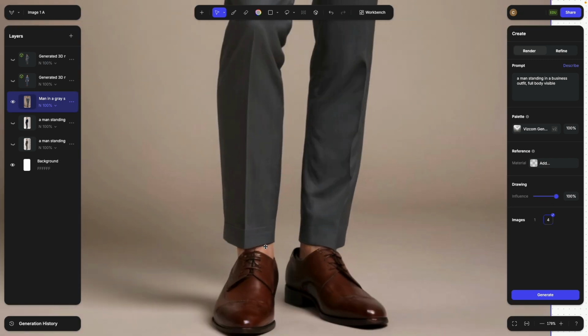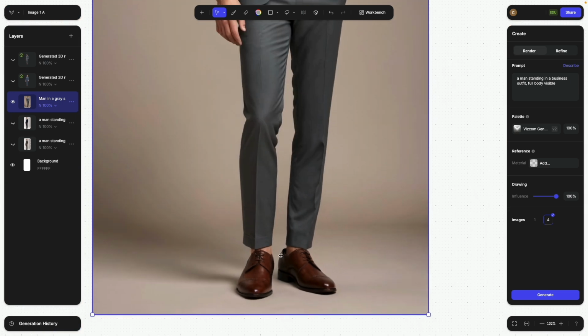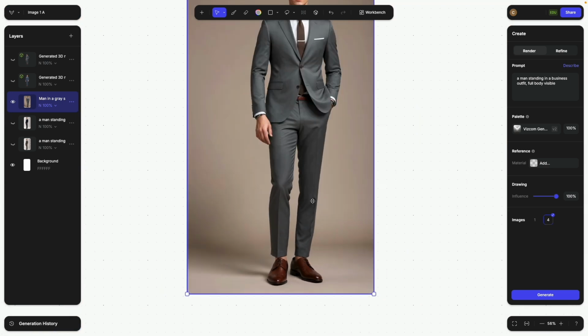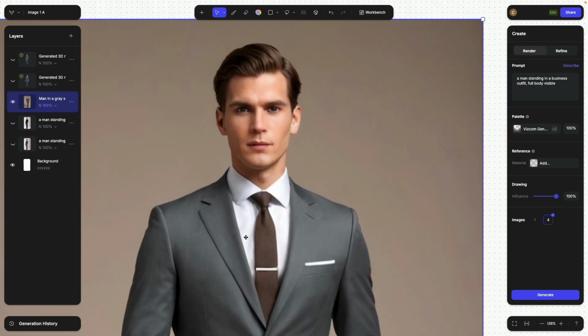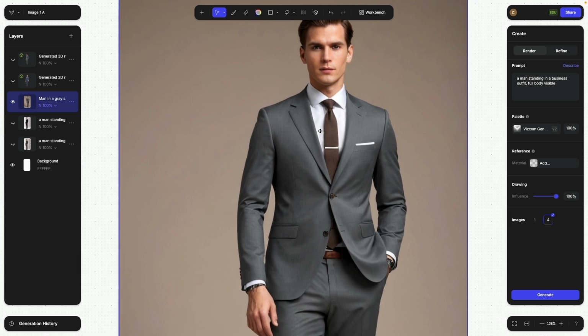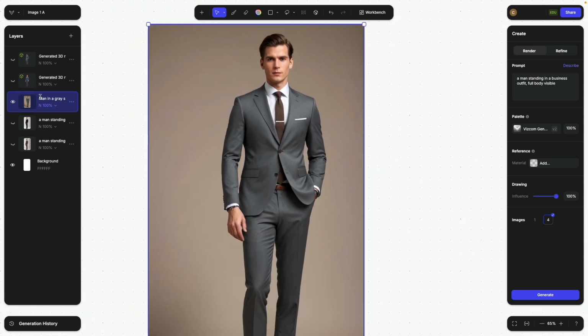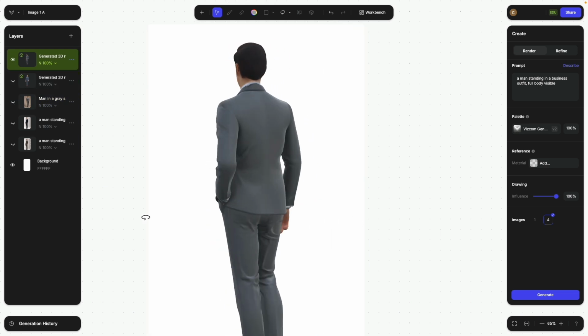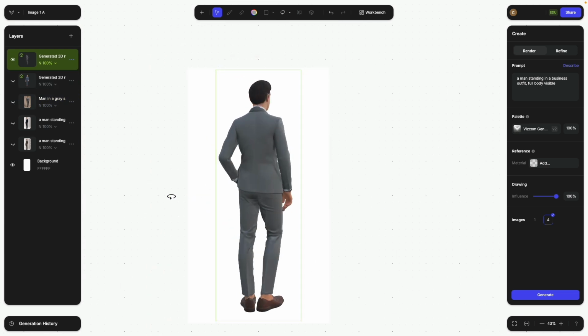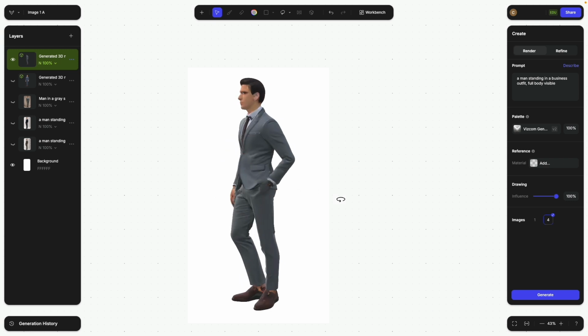Quite interesting. The AI gave him no socks, but then nice glossy shoes. The outfit, everything looks pretty good. Reminds me a little bit of the actor who played Superman. And then again, you select the layer and then create the avatar you would like to have. Also here, this is all pretty cool.